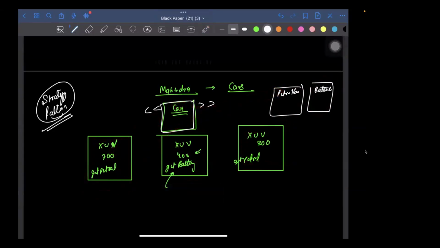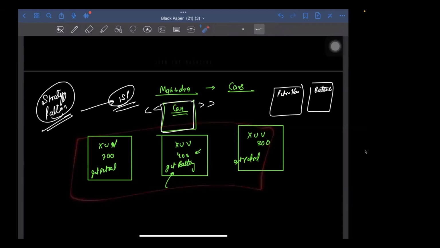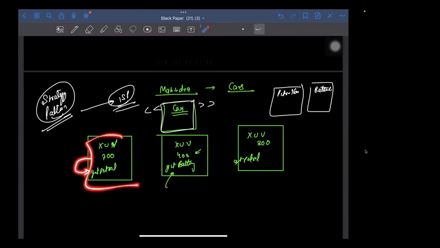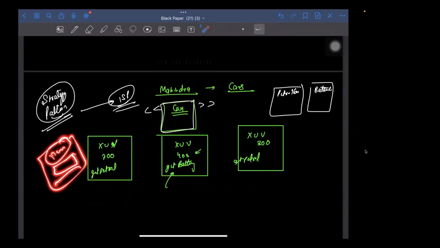Yeah, it moves towards the implementation of ISP. But let's say during runtime you have to make a choice. For example, maybe now XUV 700 can have petrol, sometimes electric also. Like there is a car named Nexon, right? Now Nexon is petrol as well as electric.